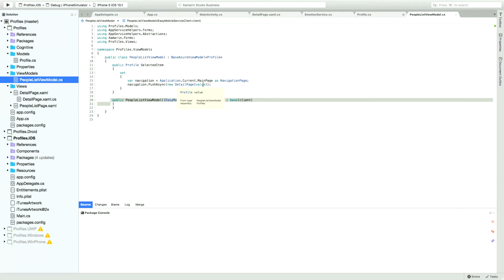You're actually using the setter of the property, which, because it's bound to the control in the UI, as soon as you select something, the setter gets called because it's a two-way data binding. Then, rather than actually doing anything, you can just use that to trigger the navigation. Yeah, it's quite a nice shorthand way of doing it.